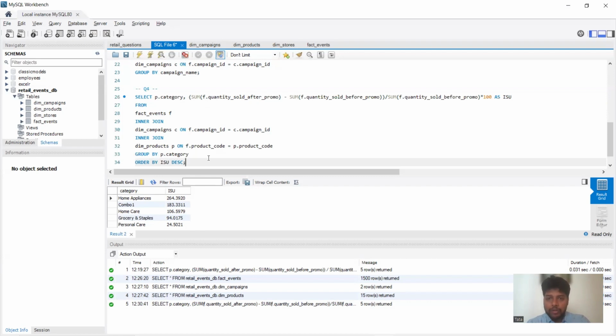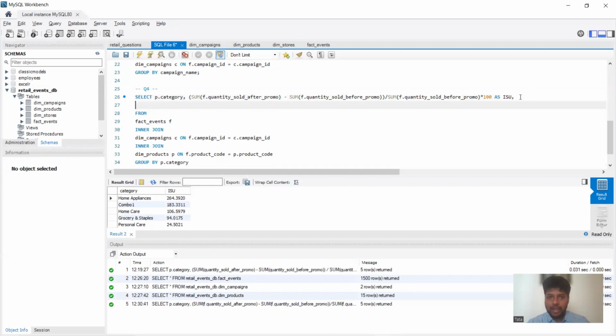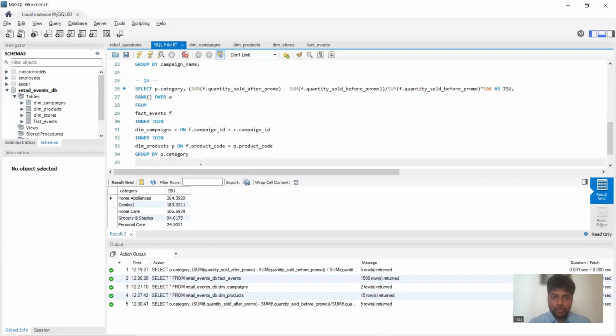Now, there is one more column that we need, which is the rank order. So I need to rank them. In other words, I have to give home appliances 1, combo 2, home care 3, and so on and so forth. So how do I give that? For that, I have to write rank as a function and use the over keyword with W. So what is this W? W is going to be the window that I'm going to define.